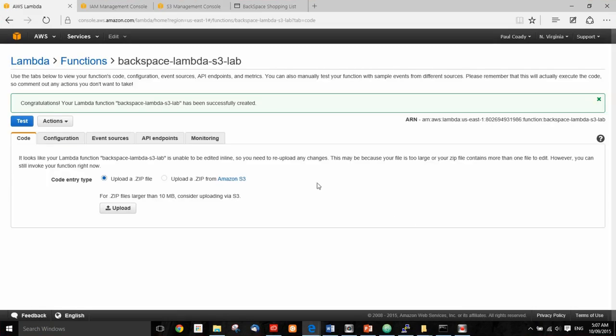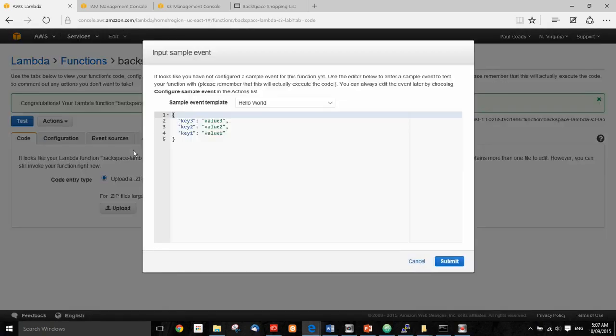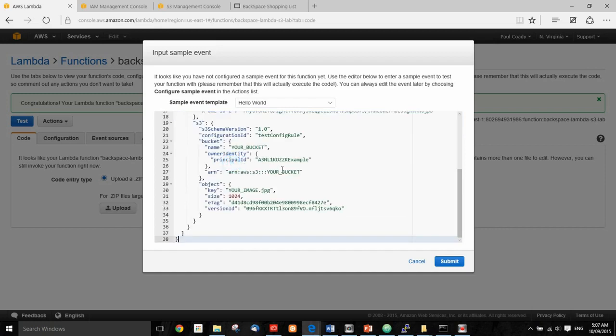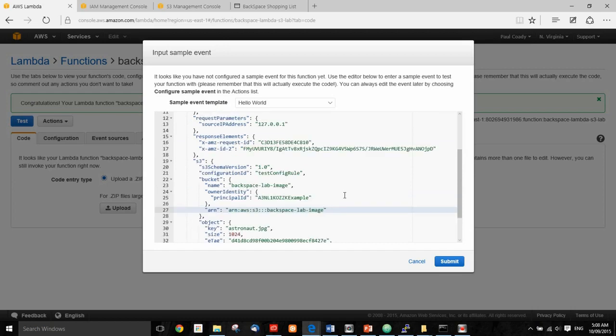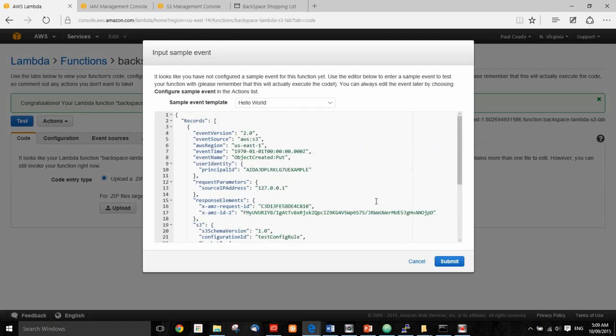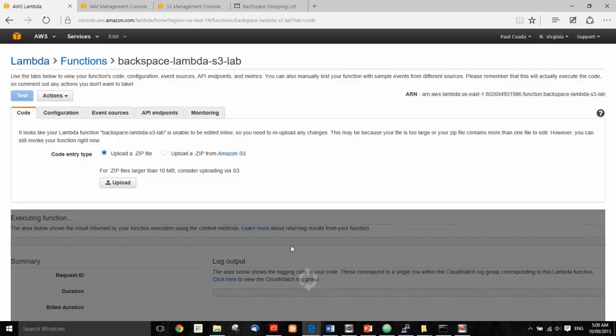So now going back into our Lambda function, we can test it. What we're going to do is click on test, and it's got our sample event template. We're not going to use that. We're going to create our own one, and we'll paste from our lab notes in there. So we need to change our image. Okay, so change it to whatever the name of your images is, and you need to change your bucket name in here as well. So you put your bucket name in here. Okay, so just put in the name of our bucket in there and the ARN of our bucket. Okay, now we just click on submit.